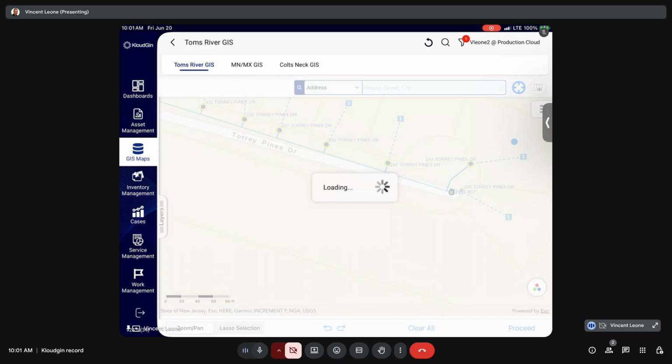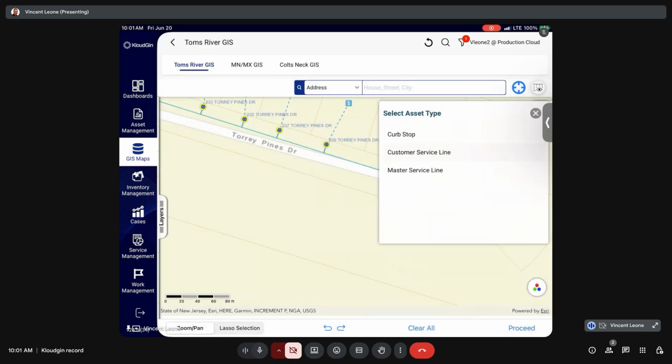It's going to load up and ask which asset you wanted. Did you want the curb stop? Are you looking for the customer service line, or the master service line? Maybe you weren't zoomed in close enough, and it's asking you which one you want. We want the curb stop here because we want to do a turn off. So let's go ahead and click curb stop.